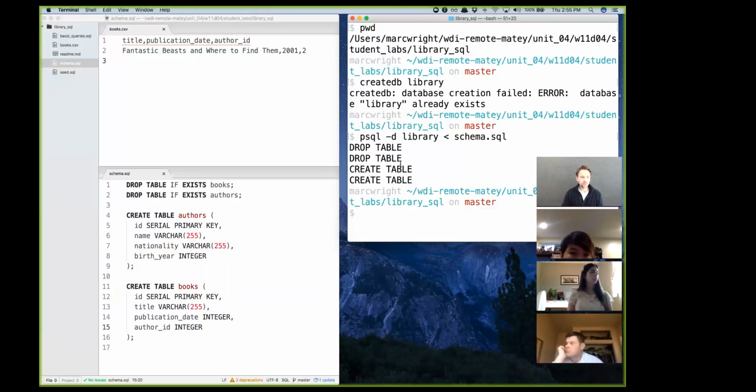So again, the command we just wrote means run the PSQL program, connect to the database called library, then run that schema.sql file inside of that database. So that's going to give us some structure.